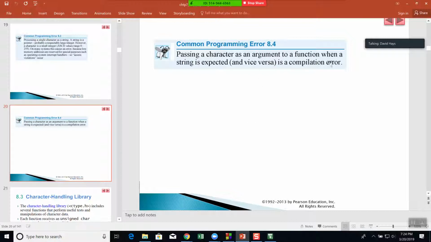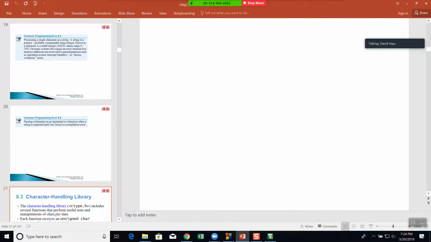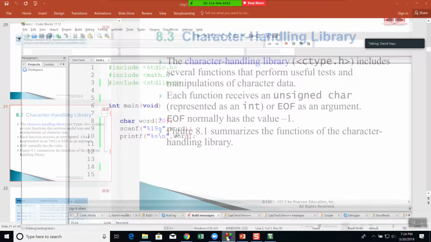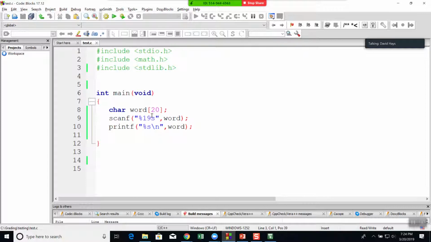Passing character as an argument to a function when a string is expected is a compilation error. That's kind of... if you're over here using S versus using C, one of them is expecting a character.